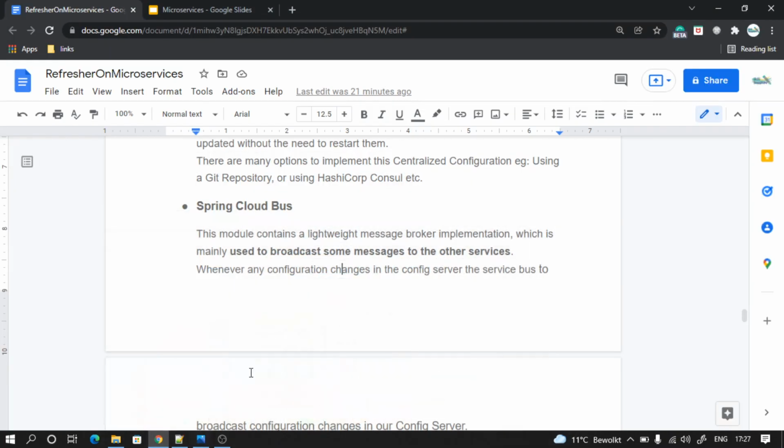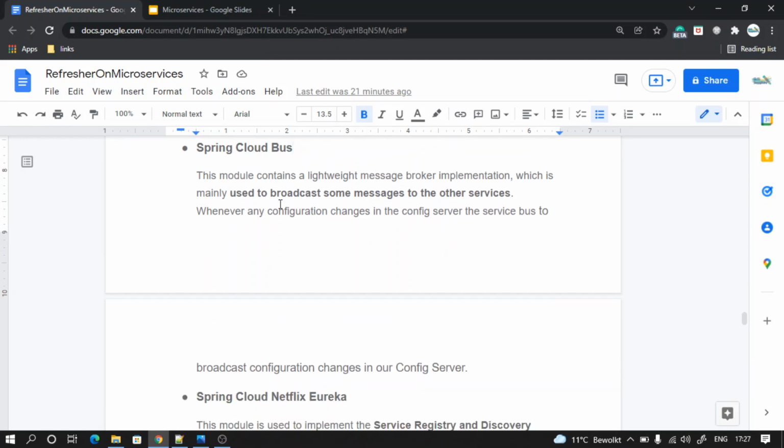So this is the importance of the Spring Cloud Bus project, which helps us provide a message broker implementation for broadcasting any configuration changes to our microservices.